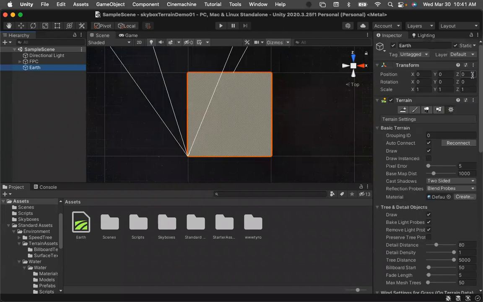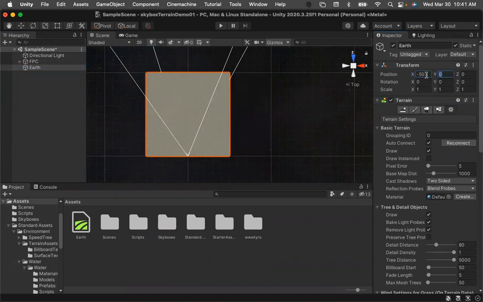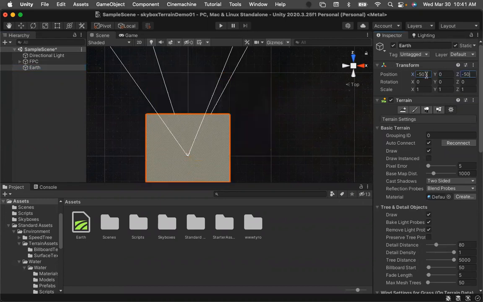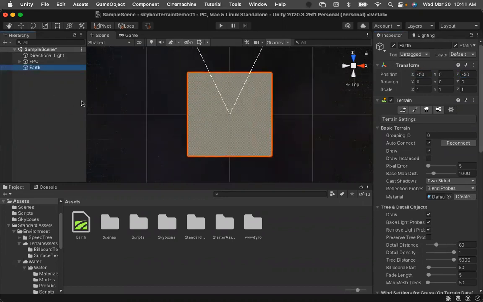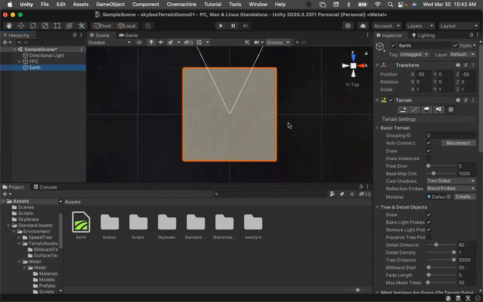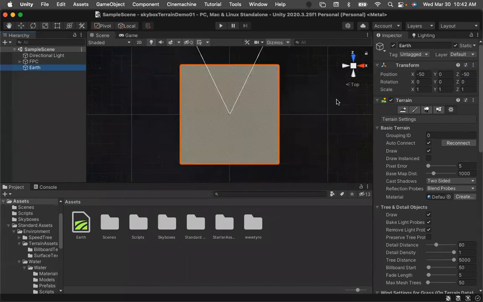And I'm also going to change the position so that I can put my first person controller at the center of this terrain. So if I have it at 100 by 100, I'm just going to position the terrain at -50 on the X coordinate and -50 on the Z coordinate. And now you can see I've moved it over so that my first person controller is at the center of this terrain. So I'm going to save that.